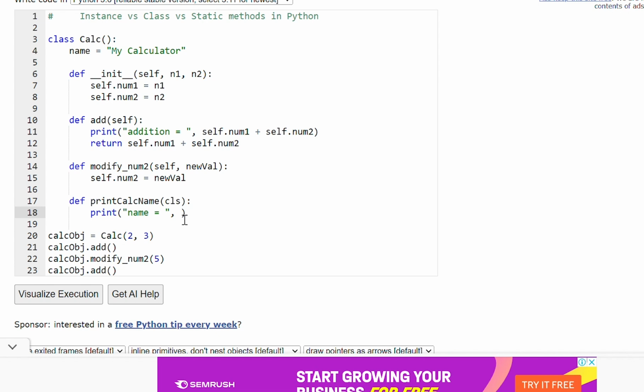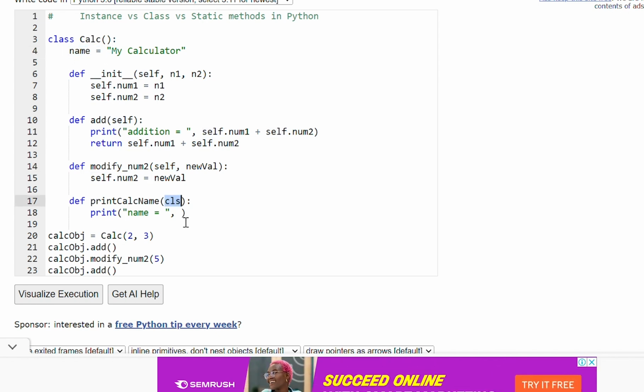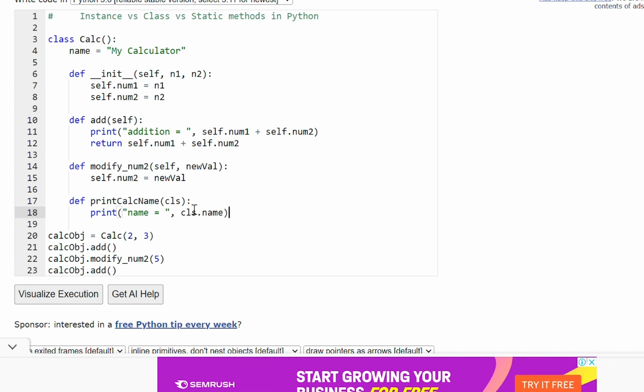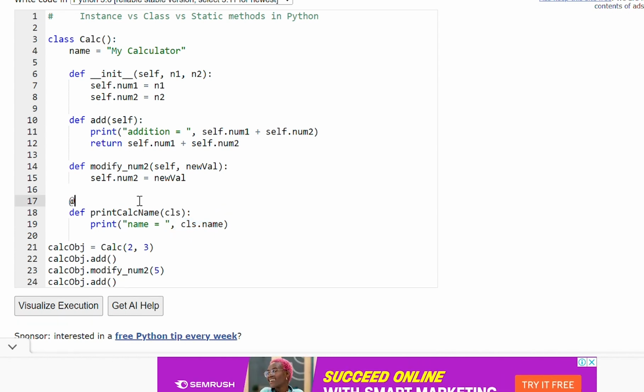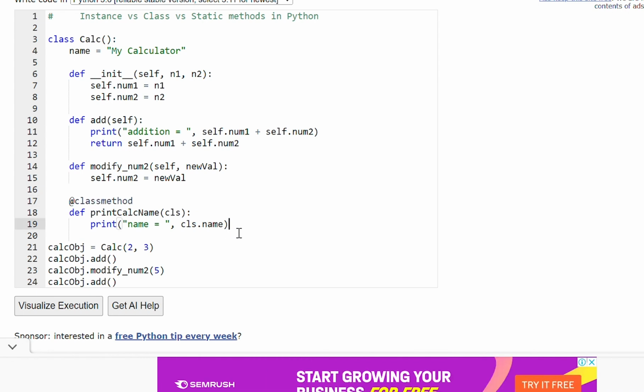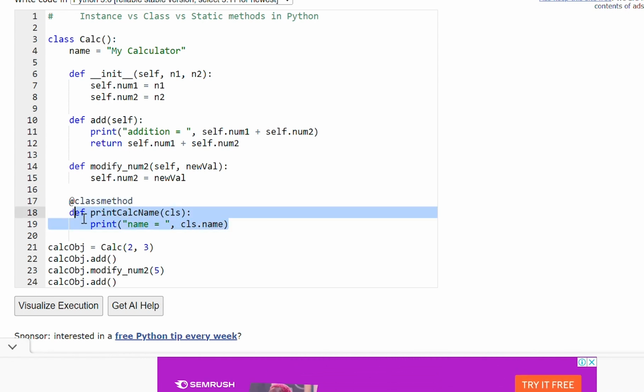We don't need to use self because self belongs to a particular object of the class, but name is a class variable, so we have to use the class reference. So cls is a class reference, so we can use cls dot name. It will print the name. So this print calc name is a class method, and we can access only class variables in this method. We cannot use instance variables in this class method. So we have to use the decorator at the rate classmethod.